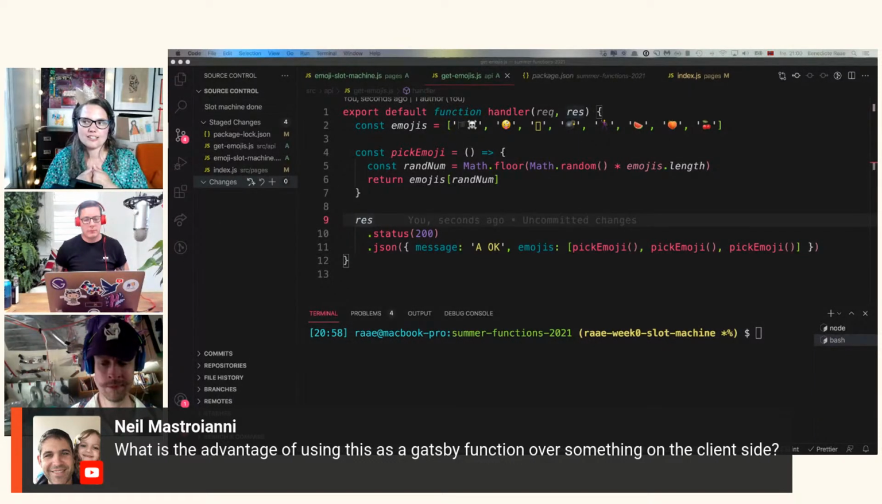So a lot of business logic that you want to make sure a person in the browser can't mess with, you want that to happen on a server, because then you can control the environment a lot more than you can in the browser.